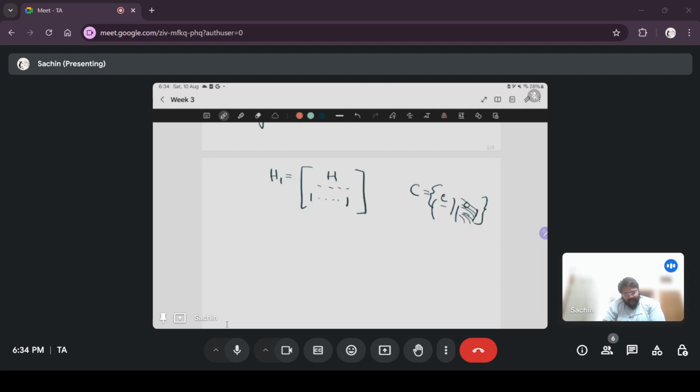Because we had studied in the previous assignment, you had a question. If you have even and odd weight code words, then the number of even weight code words should be equal to the number of odd weight code words. So it reduces the number of code words to half of the previous one. So if you had x code words, now there are x over 2 code words left.